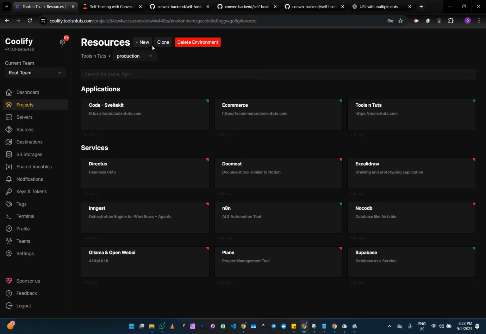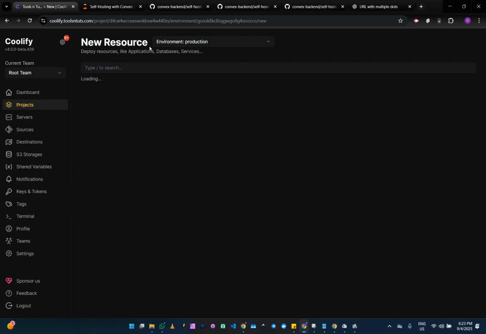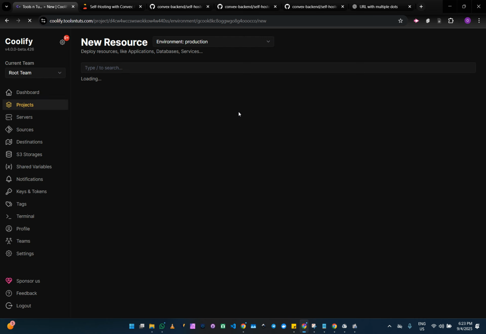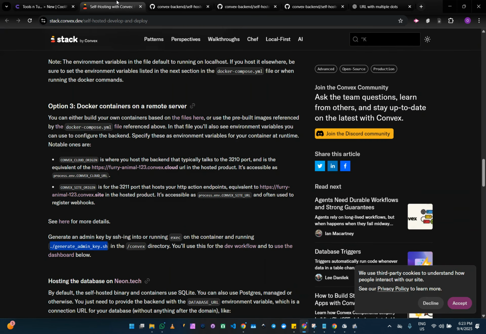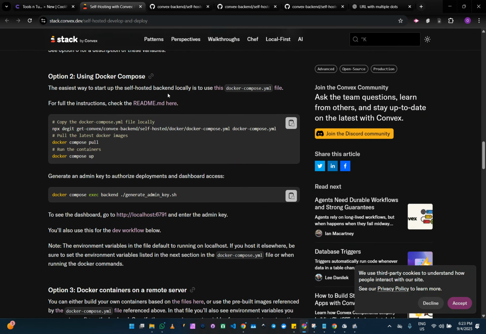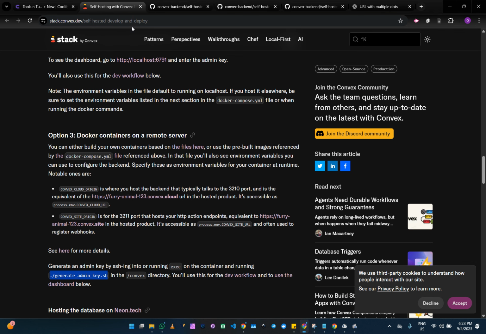So the first step would be to create a new resource. Once you get here, it will be giving you options, and I'm going to be picking one of the options, which would be using the Docker Compose file. Basically, we're going to be using this code as supplied in the self-host with Convex tutorial. You can read the blog. I'll be attaching the link to this in the description.